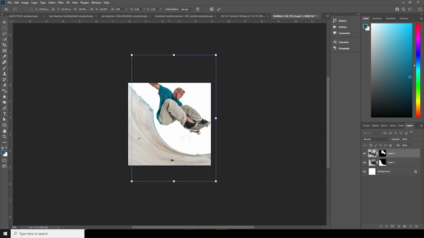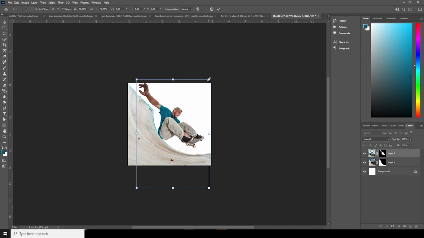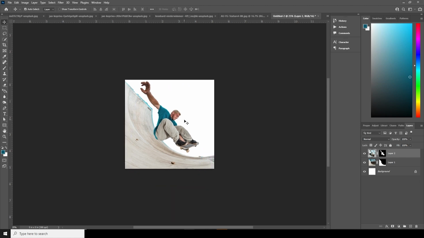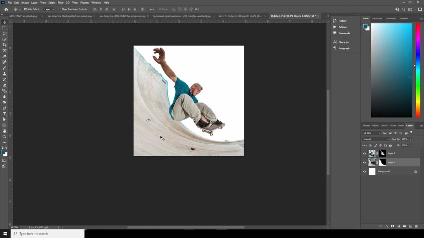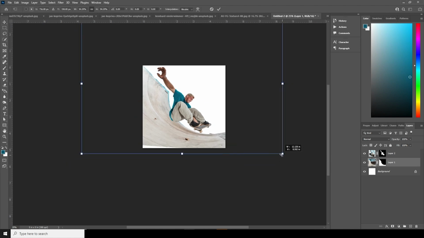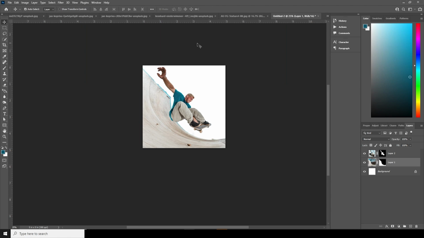Yeah, and then let's keep it maybe somewhere around here. And let's see, let's make it a little smaller. Yep, let's keep it something like that.